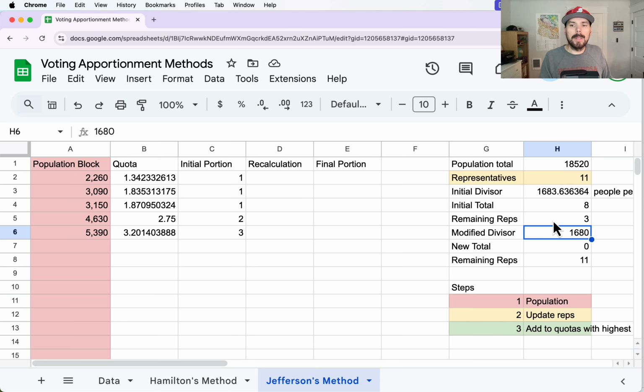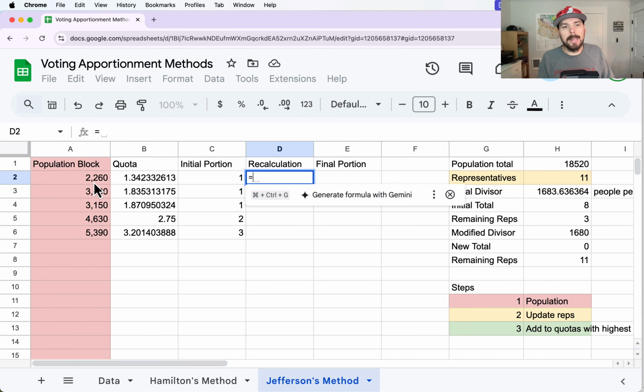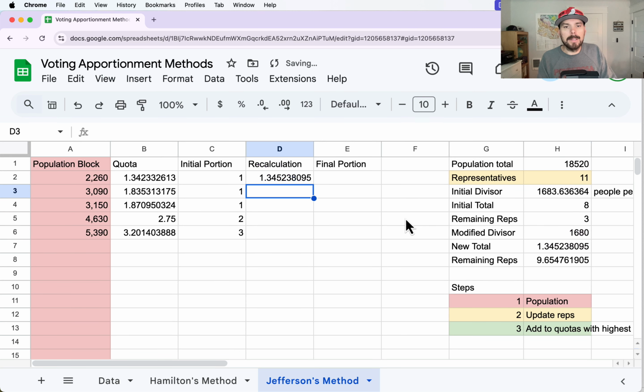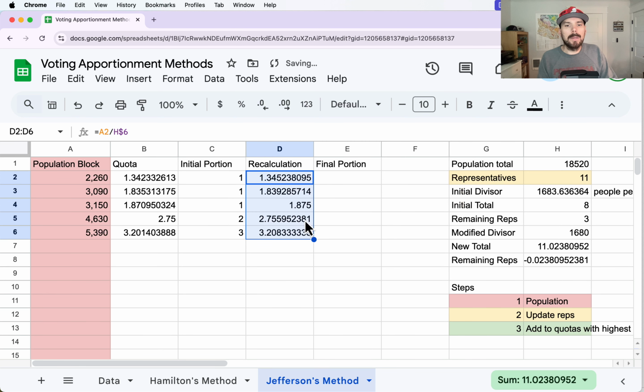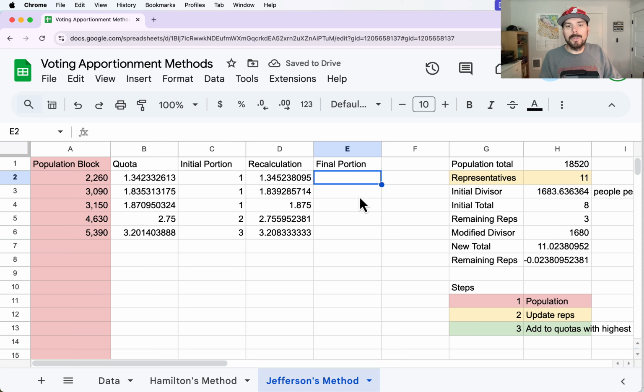Now the recalculation that we needed to do is to recalculate this quota, dividing the population block by our modified divisor and filling that down. We may have the same issue in terms of the cell references. We want the A2 to move down with that fill. We don't want the H6 to move down. Freeze in the $ in front of the 6 and refill to get those recalculated quotas or quotients to find a division. And now I'll do that final portion again.